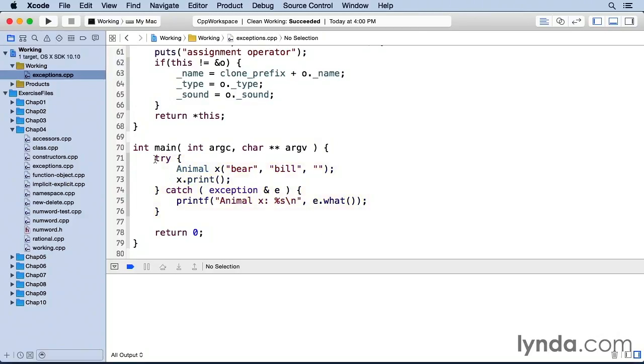So try consists of two parts. There's a block for try and there's a block for catch. Try is the code that you're executing where exceptions may happen, and if an exception happens, for example, while constructing this object, then execution is immediately switched to catch, where the exception object can report what the error was.